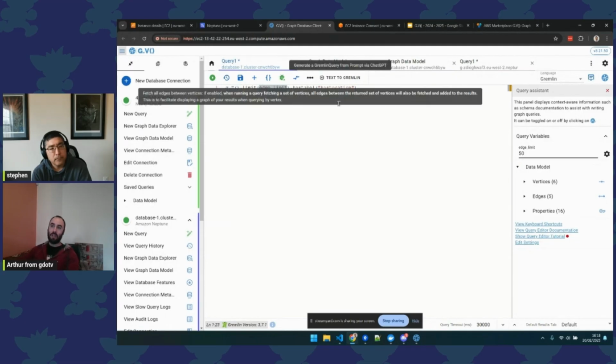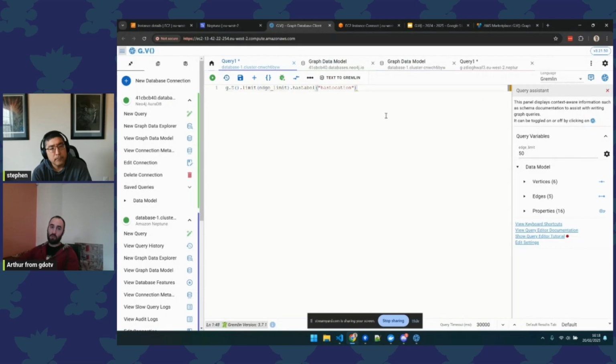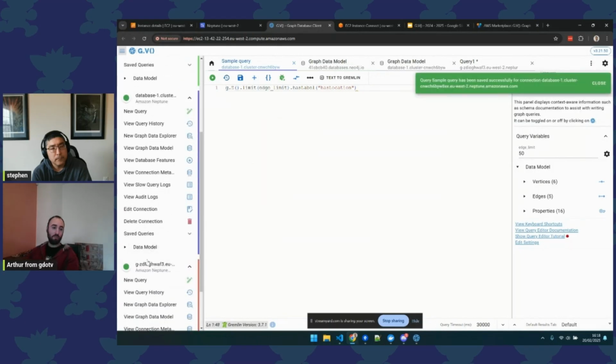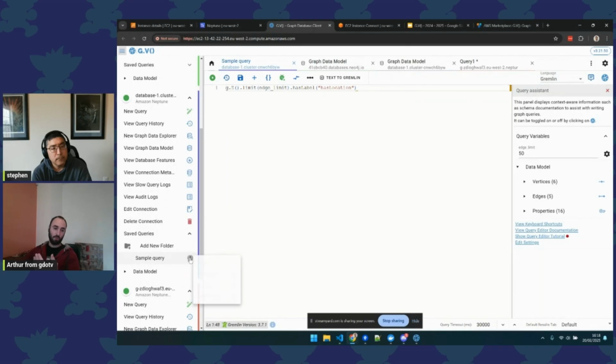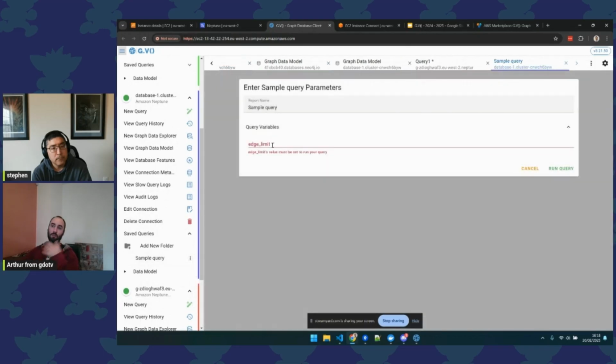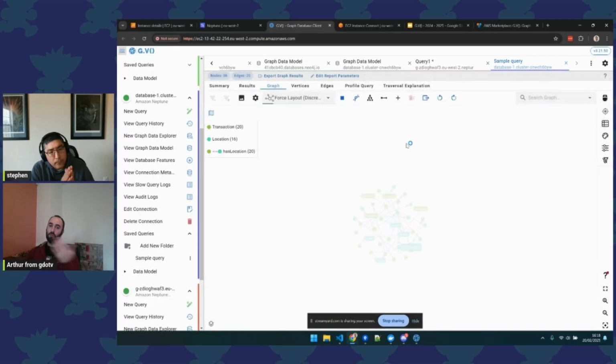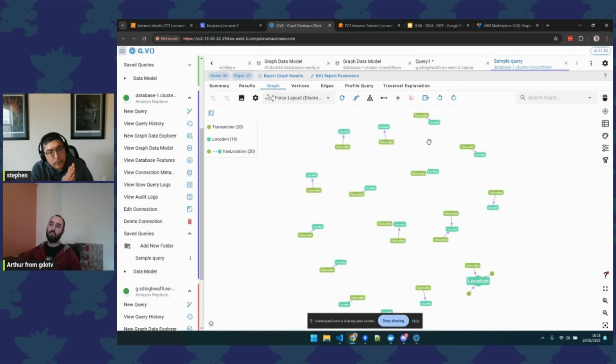Now, the reason we allow support for those variables is that you can then save your queries. So I'll just call this one sample query. And you can prompt for the user to enter those values when they're trying to run it. So you'll see now my query has a variable. We've saved it, meaning other users that are using G.V will be able to access the same query. All they have to do is enter the information, and it will just run the query with those parameters supplied. And that just gives a very quick and easy way to build reporting around your graph data, for instance.